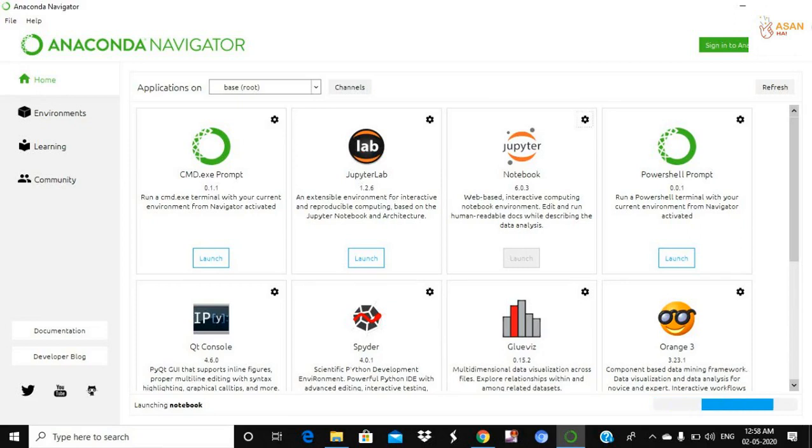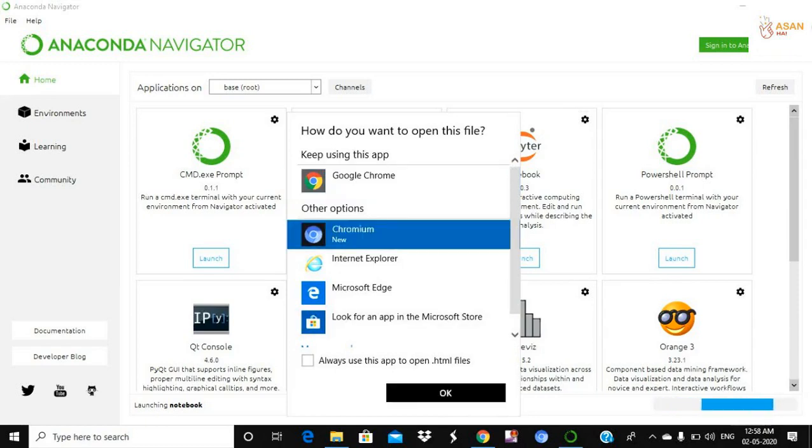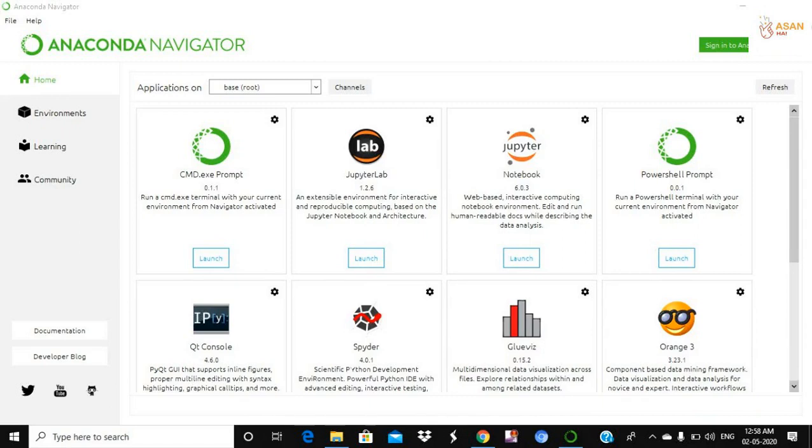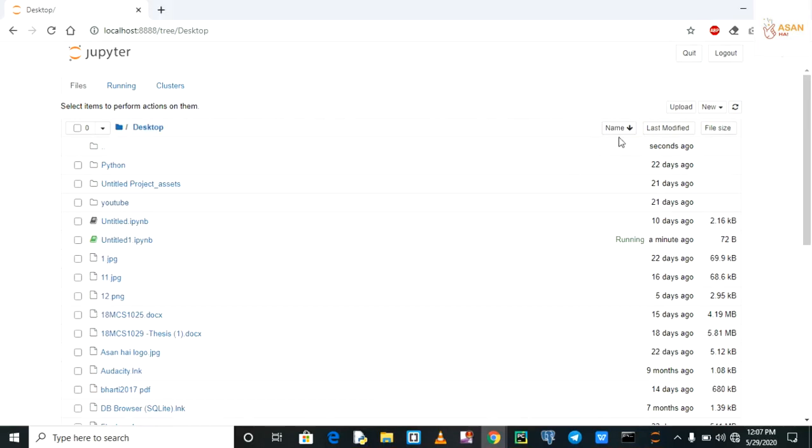We are going to code in this notebook, and let's launch it. We are launching with the help of, suppose, Chromium. It's opening and click here. Okay guys, now we will open the desktop folder and let's create a new file here, Python 3.